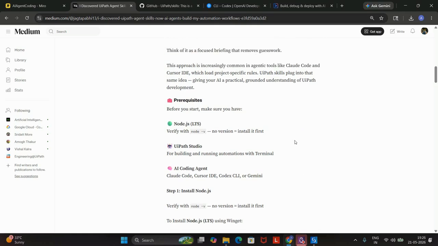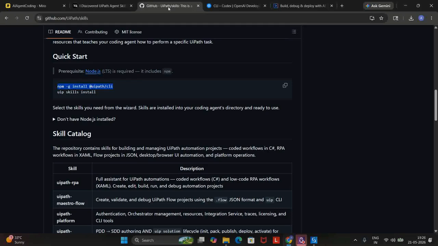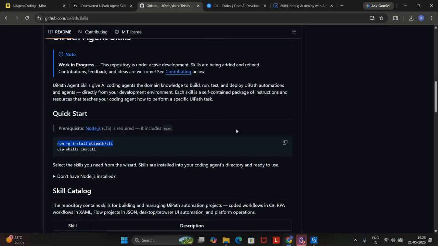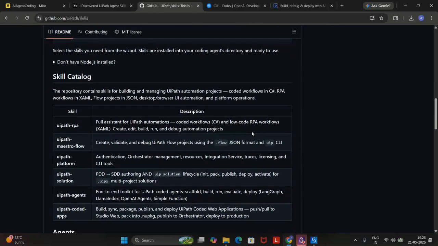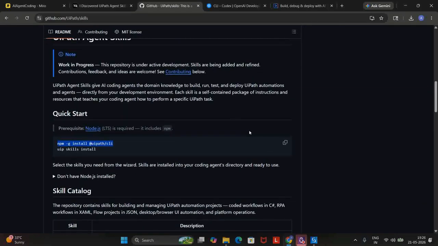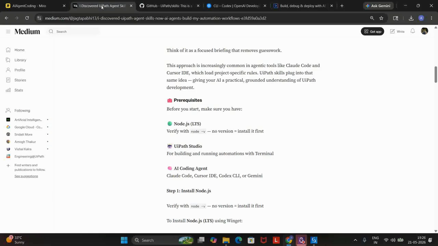The first thing first is basically you should have a Node.js installed on your system. If Node.js is installed on your system, npm packages should be installed, and then you can run these coding agents inside your studio. There's also a good GitHub repository that UiPath has created. You can go to this link and you can check this repository. The same steps are also written over here. You can follow these steps and you can basically achieve the same results. But yeah, let's go through it one by one.